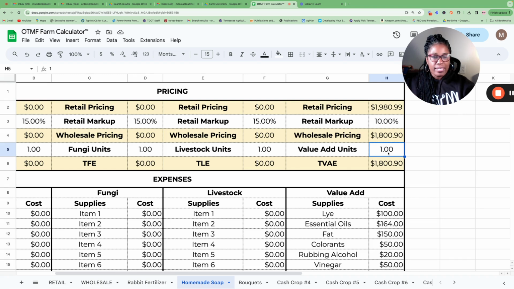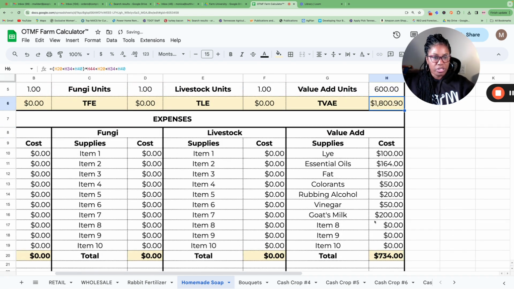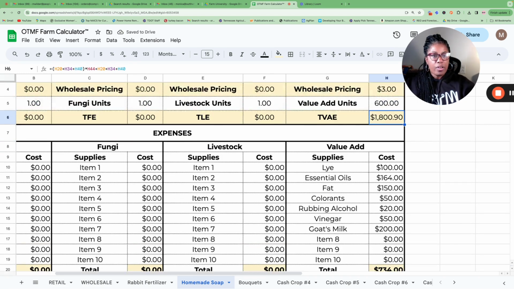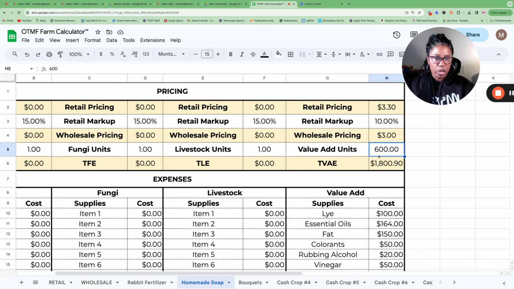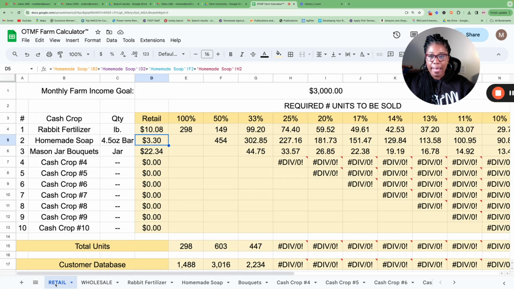So I've got, probably 550 bars of soap in that. Let's just go ahead and call it even 600, because a lot of this I've bought in bulk. We're just going to assume that all of this is enough for me to make 600 bars of soap. Now, if that's the case, that means I'm going to be able to sell those, or need to sell those, for $3.30 each. So I'm going to go back over to the retail tab and kind of reassess the situation, right? My goal is to make the $3,000 a month.